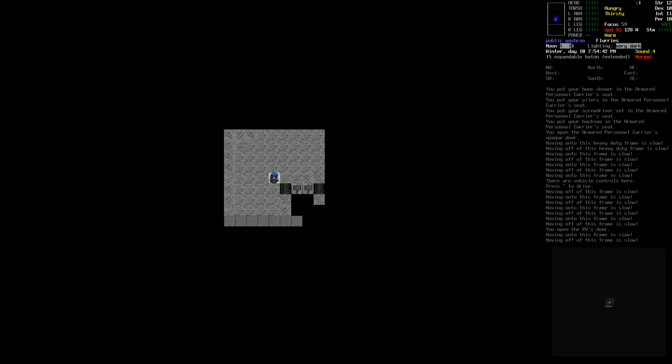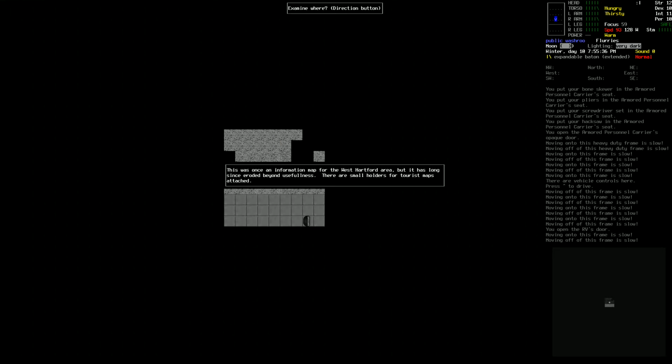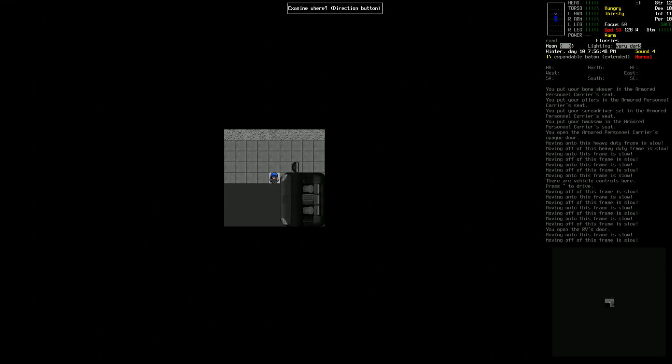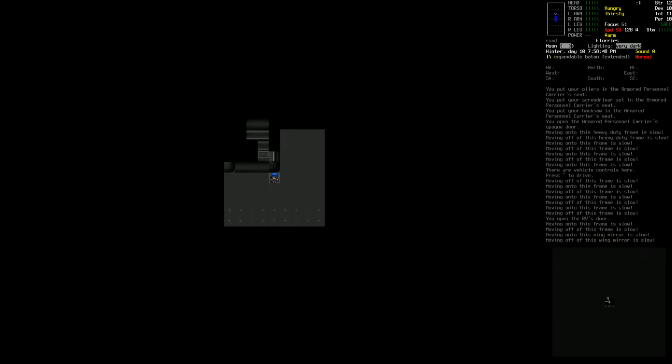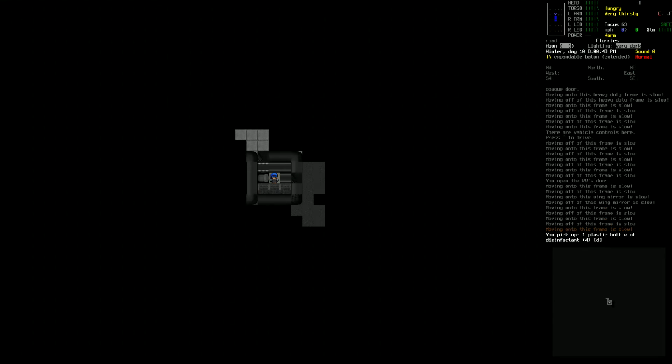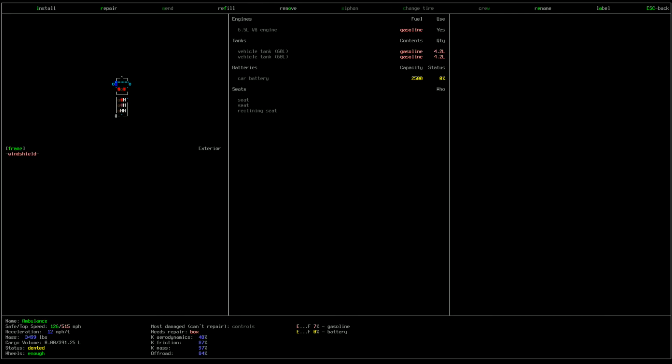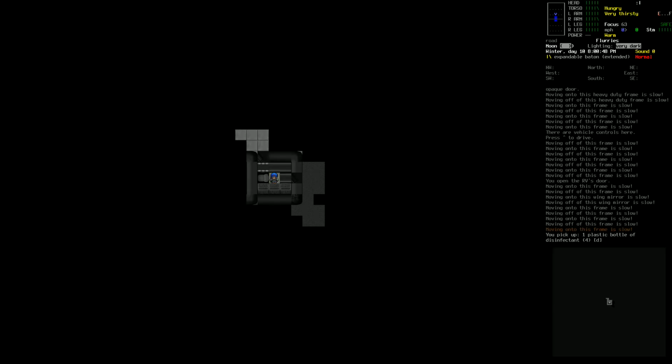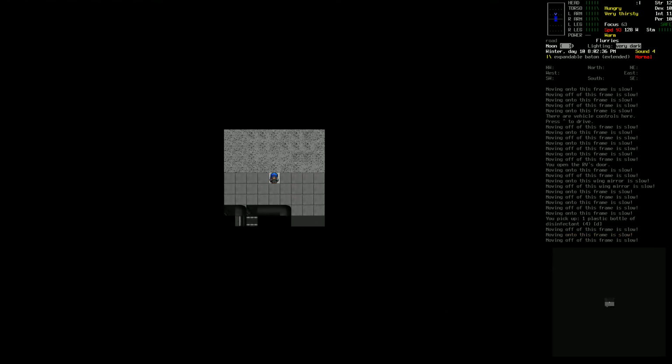Here we go. For West Hartford area, but has long since eroded beyond usefulness. There are small holders for tourist maps attached. Okay. What do we got here? Gasoline. It's an ambulance. Might be some medical supplies in the back. Plastic bottle of disinfectant. Now, these are just boxes, which we could actually take off and put inside our vehicle since they hold a lot more. So that's something to consider.